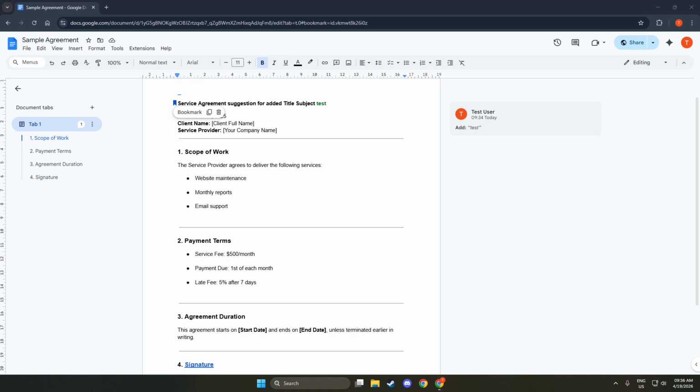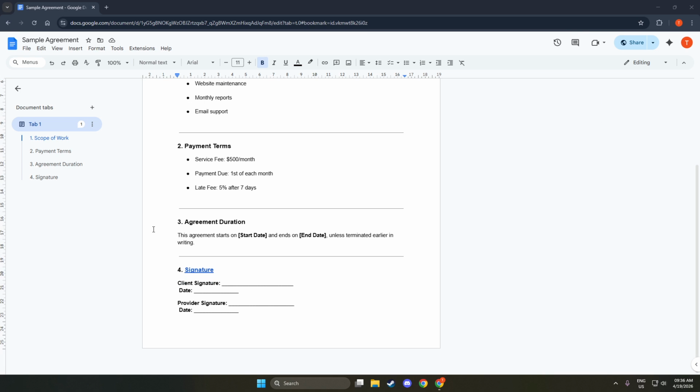A couple of quick notes for clarity. If you don't see headings and bookmarks in the link dialog, double-check that you created the bookmark first. Also, the clickable text can be edited at any time. The link stays attached until you change or remove it. And remember, bookmarks are ideal for precise locations, while headings are better for larger sections. Using both together gives your document a clean, organized structure.